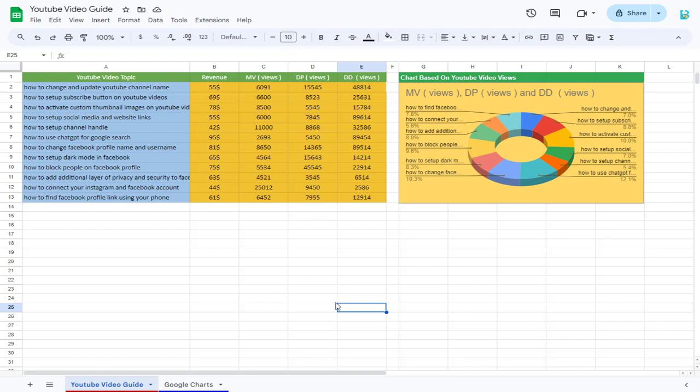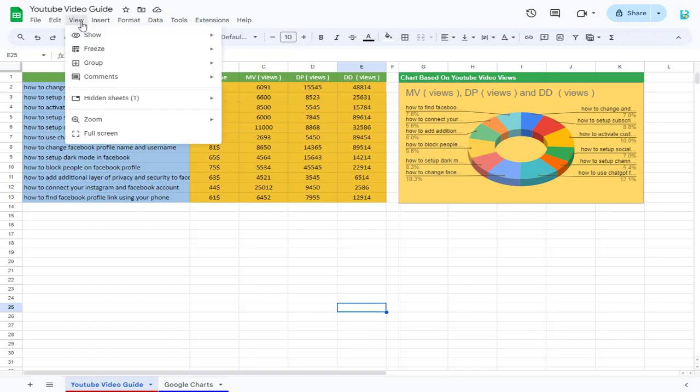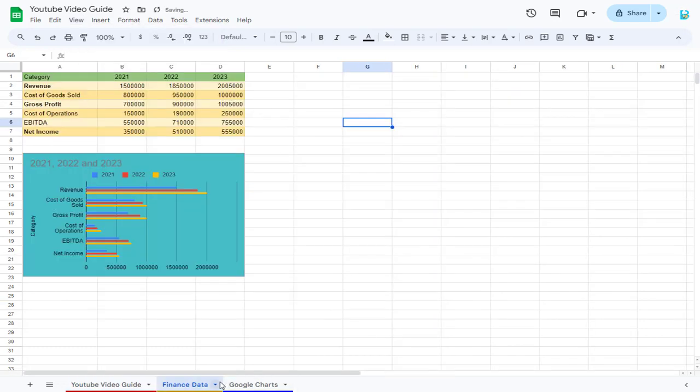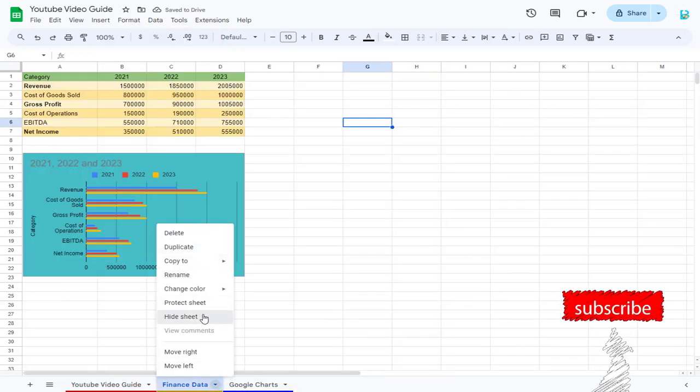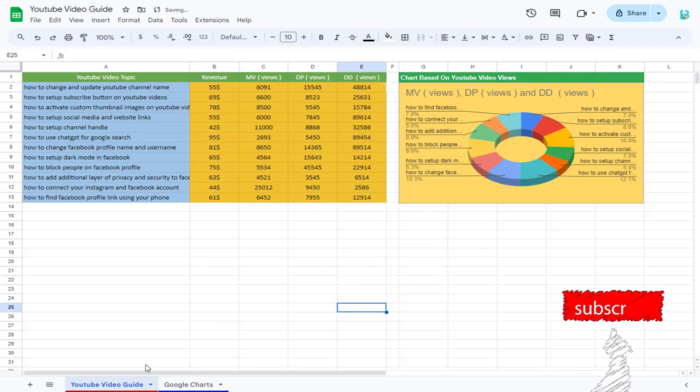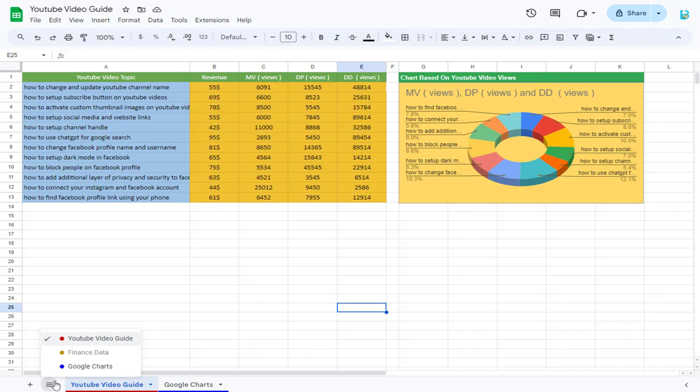To unhide the sheet, I need to click the View tab in the top bar. Next, we need to select the hidden sheets from the menu. And next, we need to select the tab we have hidden. Similarly, we can unhide a sheet that has been hidden by clicking the menu icon on the left side of the tabs and selecting the sheet that we have hidden.